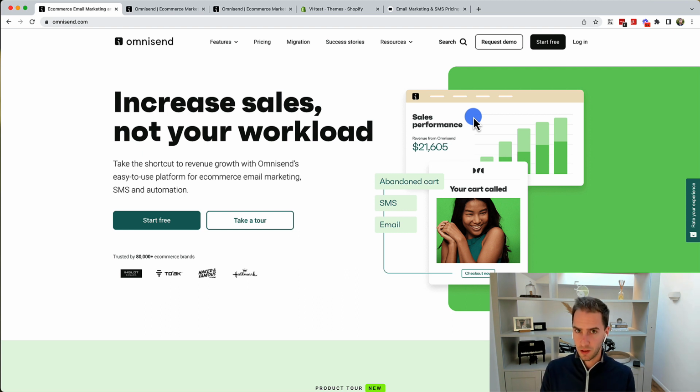Similar to something like Klaviyo, the idea being that you connect this platform to your e-commerce software, whether that's Shopify, Magento, WooCommerce, BigCommerce, and then you have this kind of active data stream where every single action that your customers take on your store is fed into this platform, and then you can use that data to send emails, to send SMS, push notifications, whatever you like.